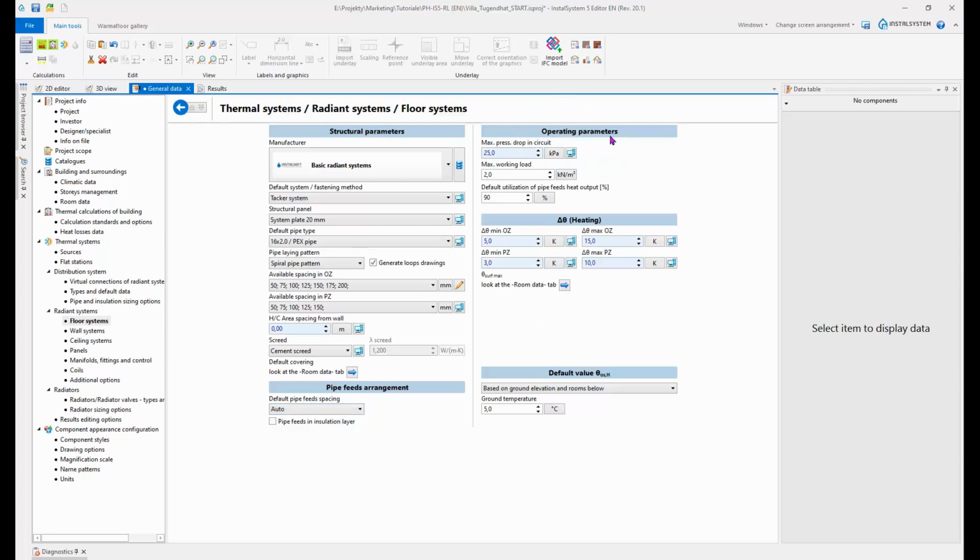On the right side, we've got operating parameters. Maximum pressure drop in each circuit. Usually it's about 25 or 30 kilopascals. Maximum working load in kilonewtons per square meter. Utilization of pipe fits. If the pipe fits are passing by some floor, they produce some output, and by this value we can estimate what value of transferred heat is used in some particular heating floor.